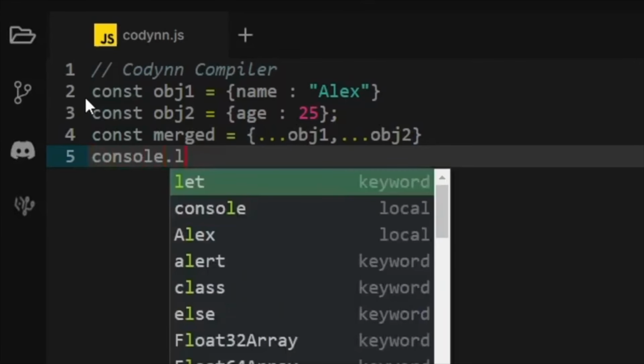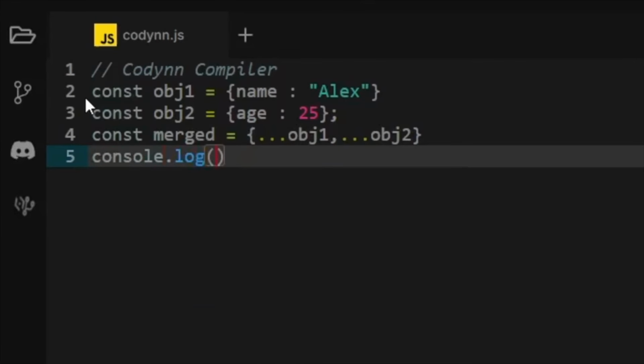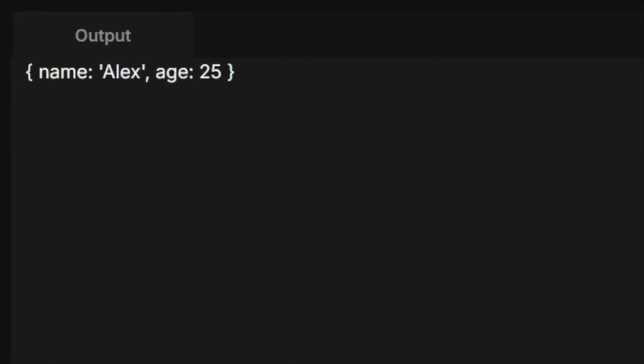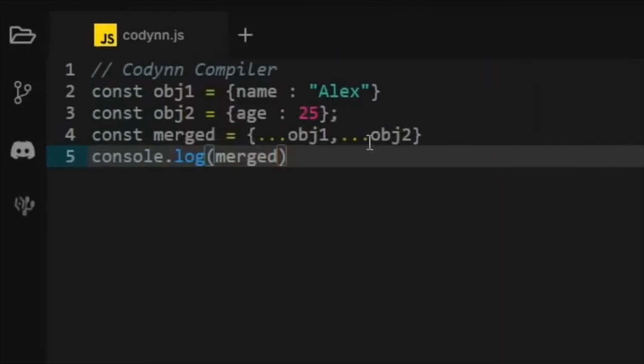Console.log merged. So we can see that both the object1 and object2 are merged into object merged since we have used the spread operator. And this is the use of the spread operator.